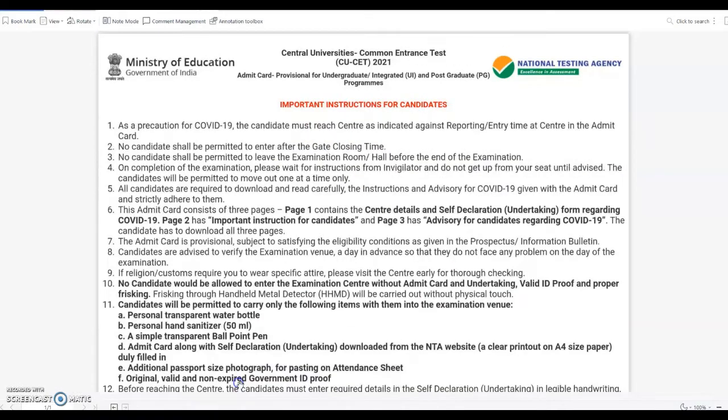Page number 3, it carries more detail as per precaution for COVID-19. The candidate must reach center as indicated against reporting entry time at the center in the admit card. No candidate shall be permitted to enter after the gate closing time. No candidate shall be permitted to leave the examination room hall before the end of examination. On completion of the examination, please wait for instruction from invigilator and do not get up from your seat until advised.